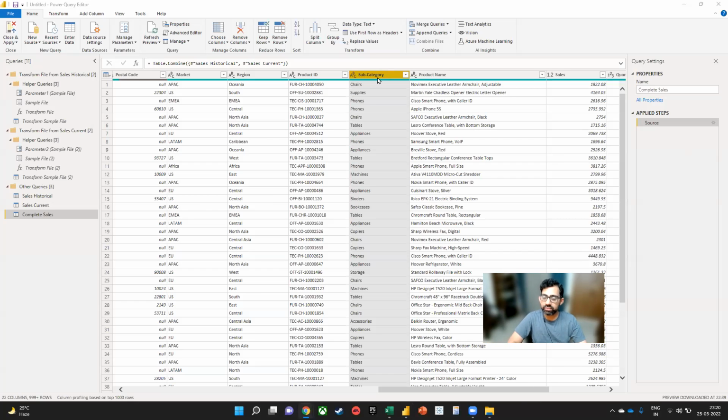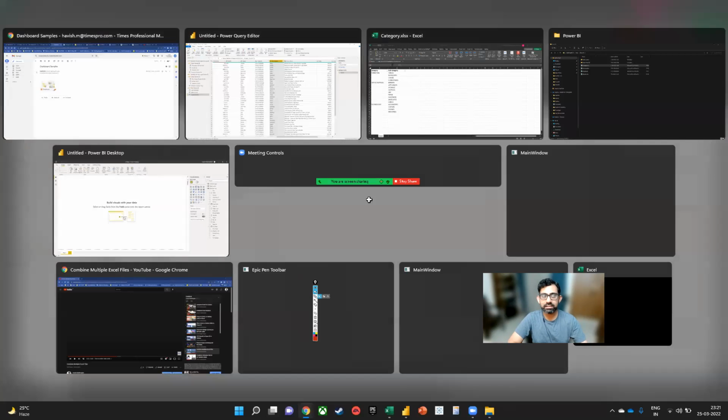What is the point of creating another column here which has the category in it? Because that will take some space on your computer, isn't it? You will need to have another column. That column will have 50,000 records in it, which will just have 3 different values. It will have furniture, office supplies, and technology.